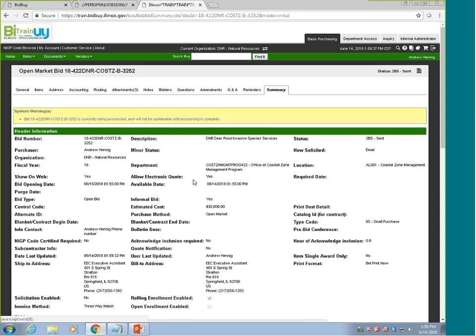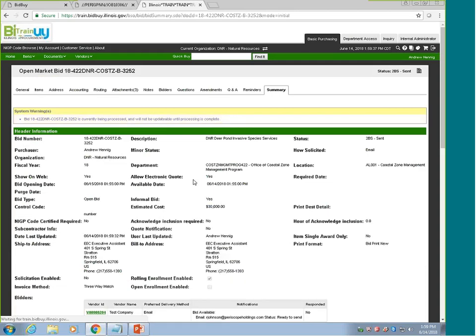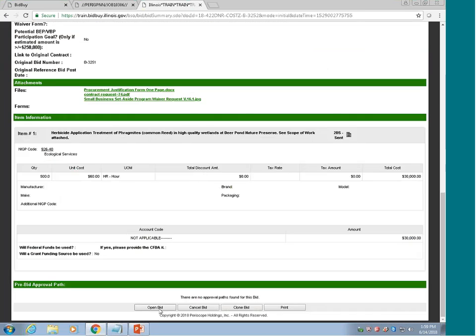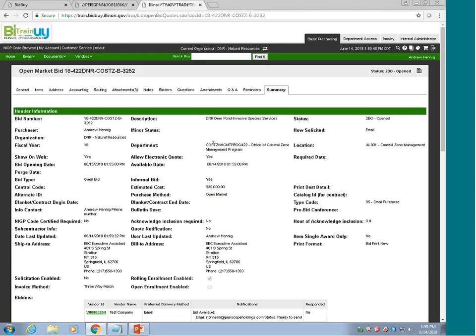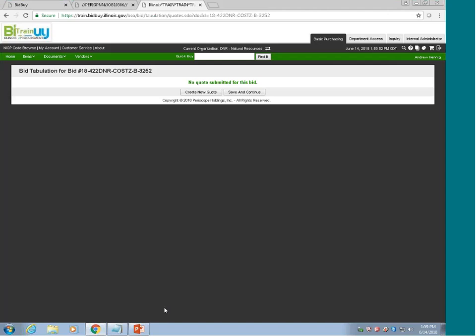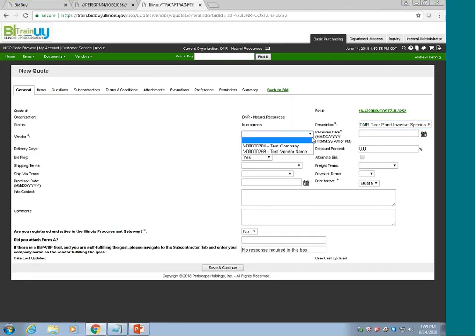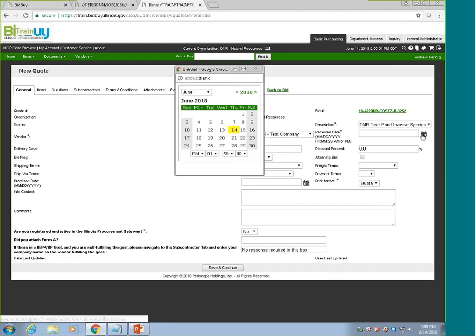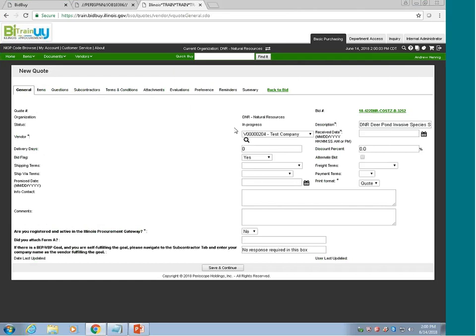All right, so now our bid opening date has passed. We've got a couple of quotes that were emailed to us, so I'm going to open that bid, scroll back down to the bottom, and click on our bid tab, and we're going to create those quotes for our vendors. So in this case, the first one, we got a quote from Test Company. We received it today.